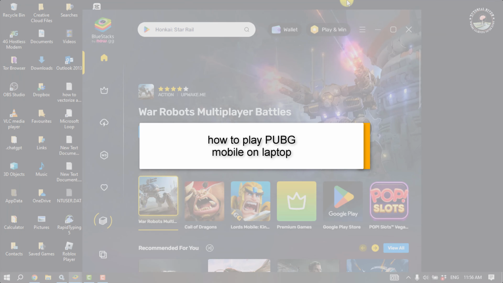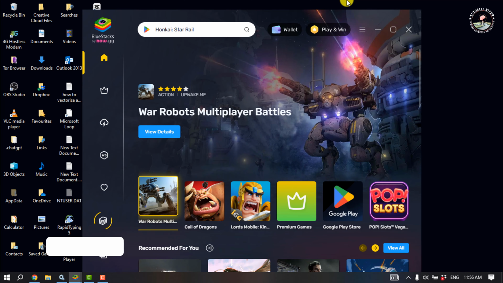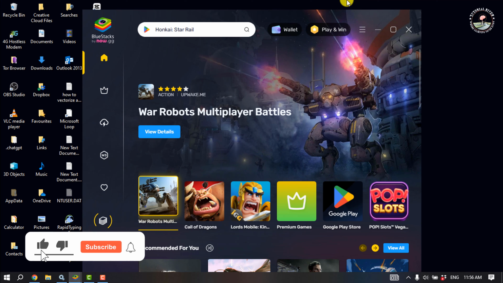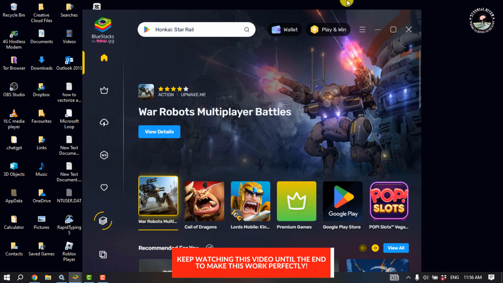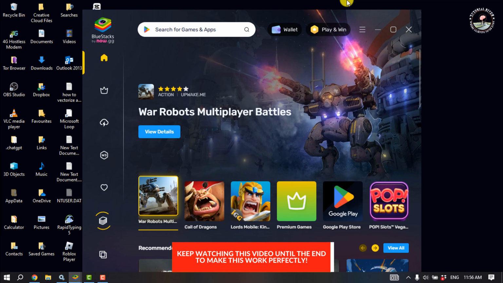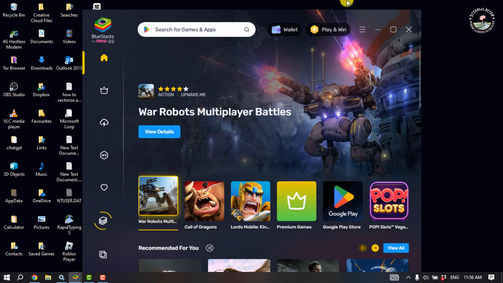This tutorial review will show you how to play PUBG Mobile on laptop. To play any Android game on your computer, you have to install an Android emulator first. The BlueStacks Android emulator is a very popular emulator. So go to your browser and search for BlueStacks, and it's super easy to download and install the BlueStacks emulator.